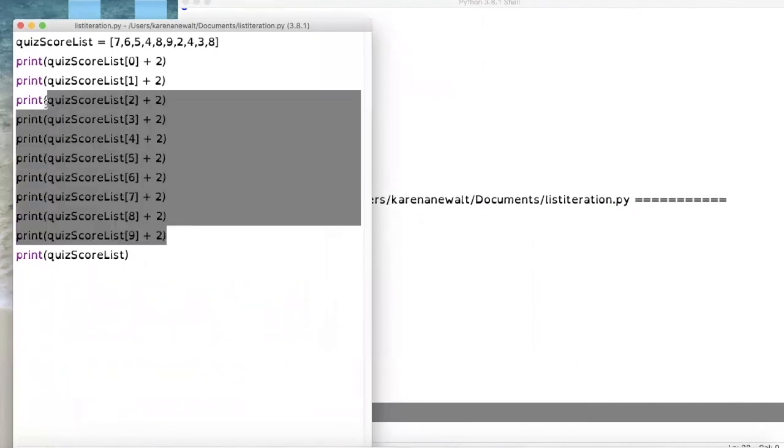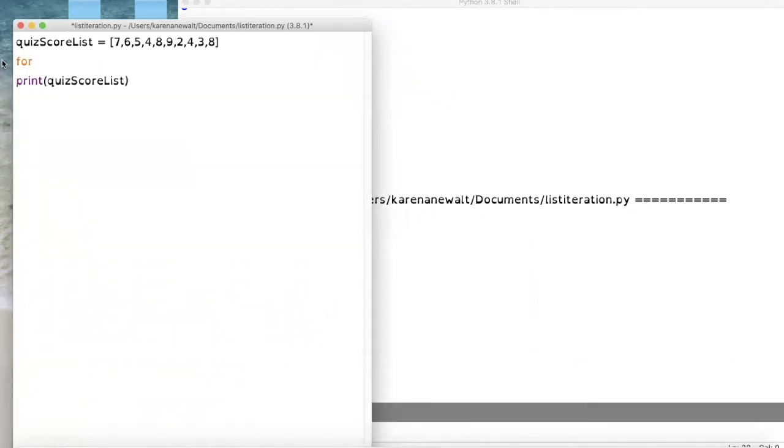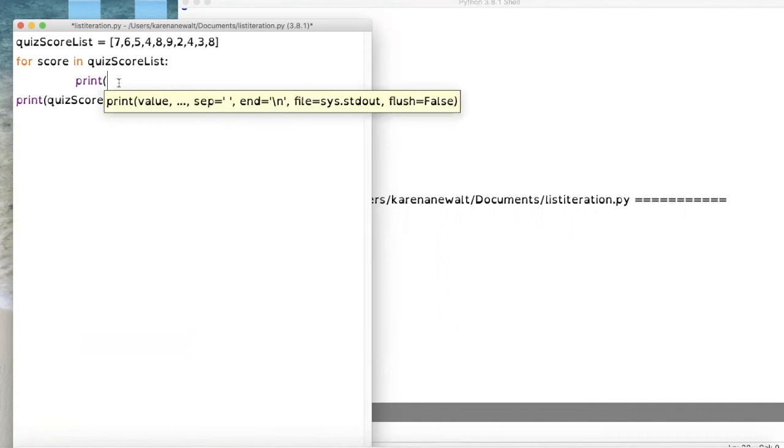All right, so now let's edit our program so that we include the for loop. So we said for score in quiz score list. And notice that after I press enter after that colon, Python automatically indents over here. That's because it knows that I'm getting ready to include instructions that go along with this repetition statement. So it automatically indents whenever you end the previous statement with a colon. And we wanted to print out score plus 2.